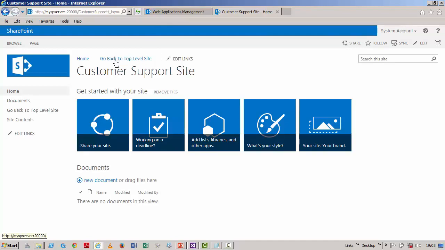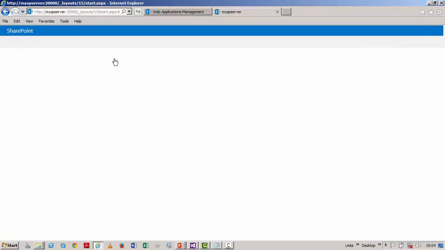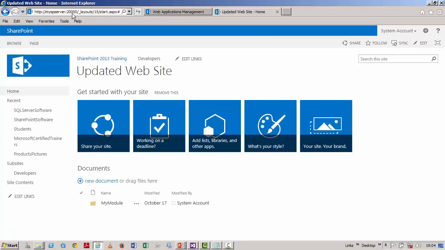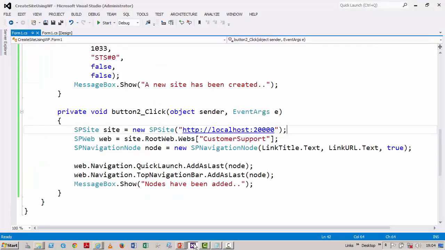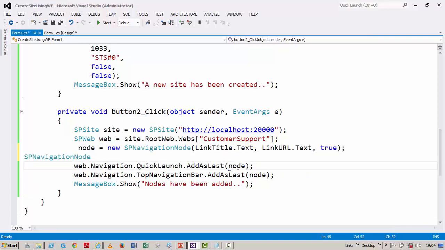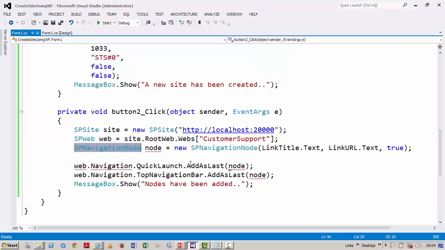You can now see there's a new option for you: go back to top level site on the top navigation bar. Also you see go back to top level site on the quick launch. Obviously when I click any of these two links, it takes me to the top level site collection. So that is how in this lecture I've shown you how to work with the SPNavigationNode class and how to add nodes to the quick launch as well as to the top navigation bar.